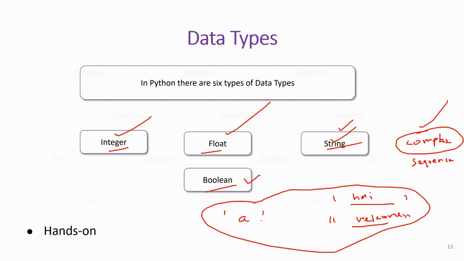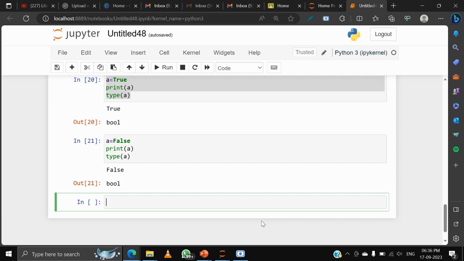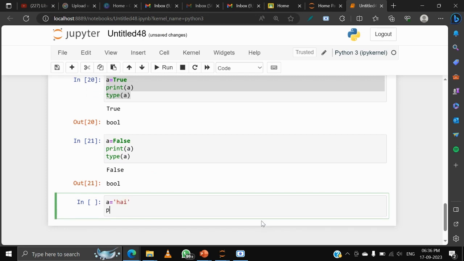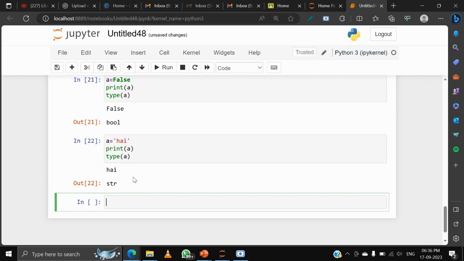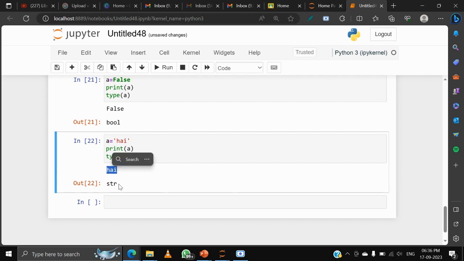Both are permitted. So I will show: A is equal to, I am using single quotes here, hi. Now I am printing A and I am printing the type of A. You can use any variable. Instead of A, you can use B, C, D. I am using A repeatedly, that's all. Type of A. See the output. The hi is getting printed here. Now the type of the data in variable A is string.